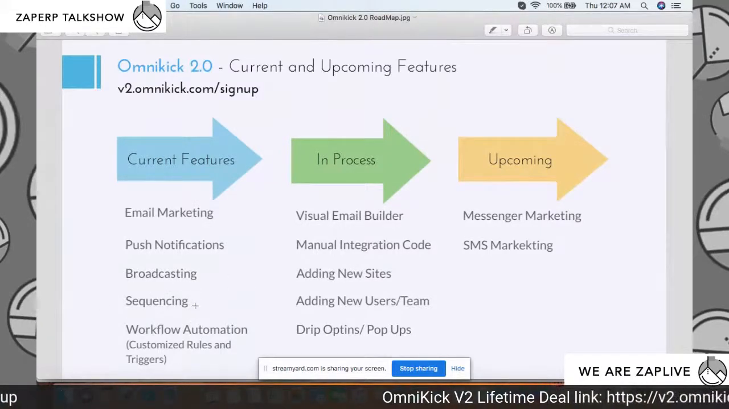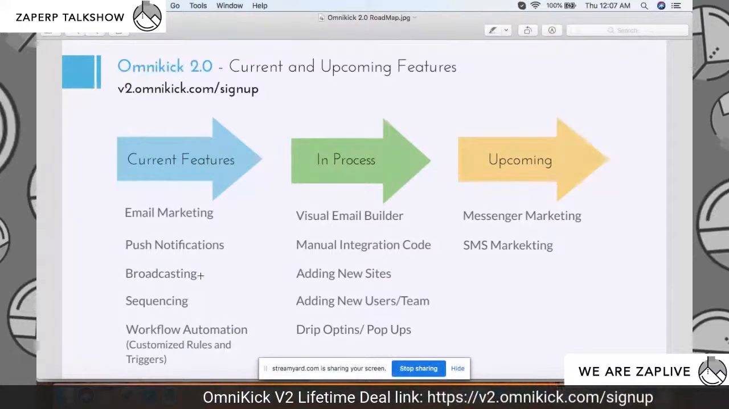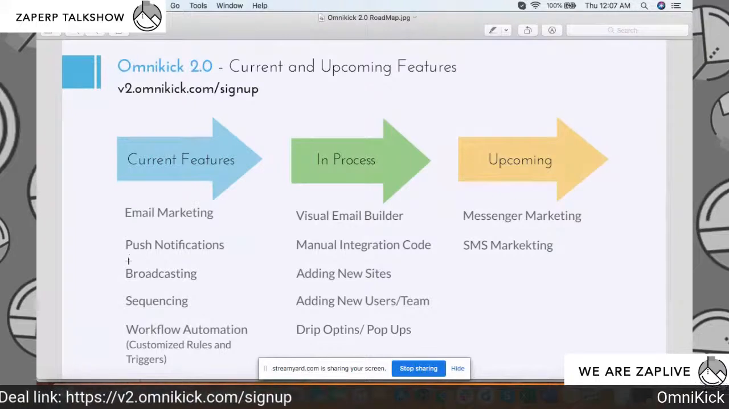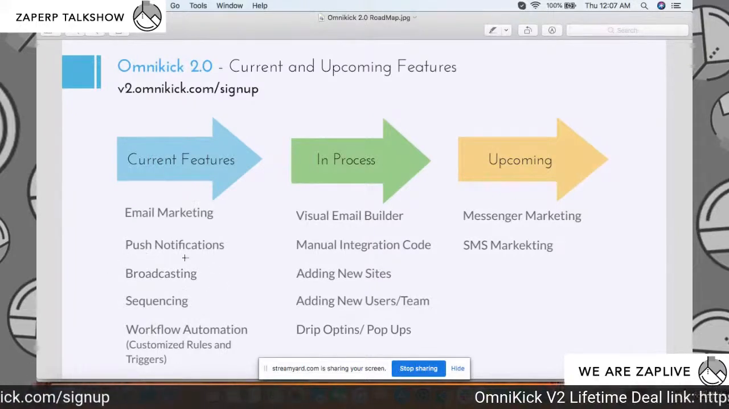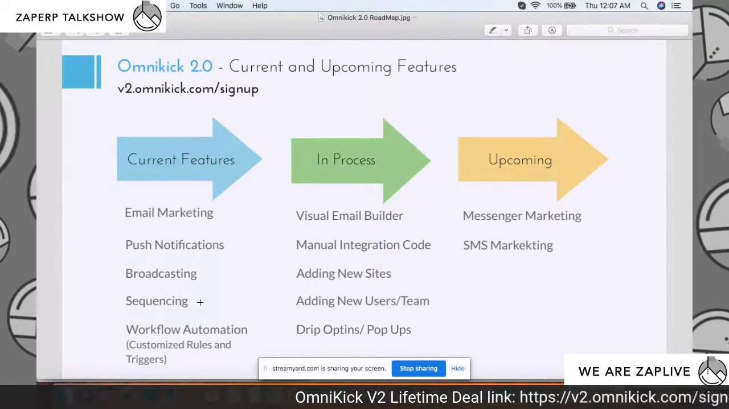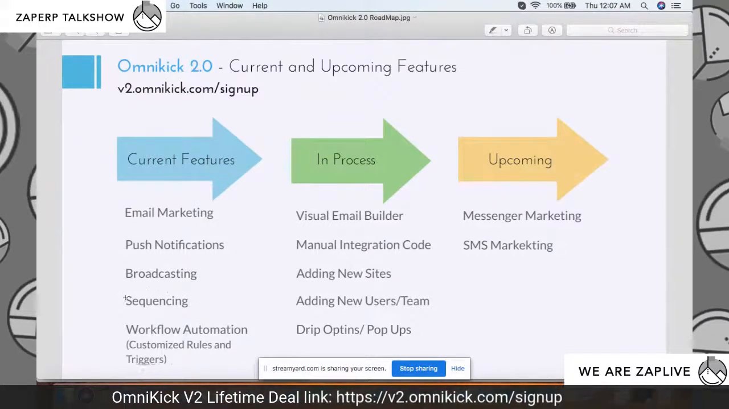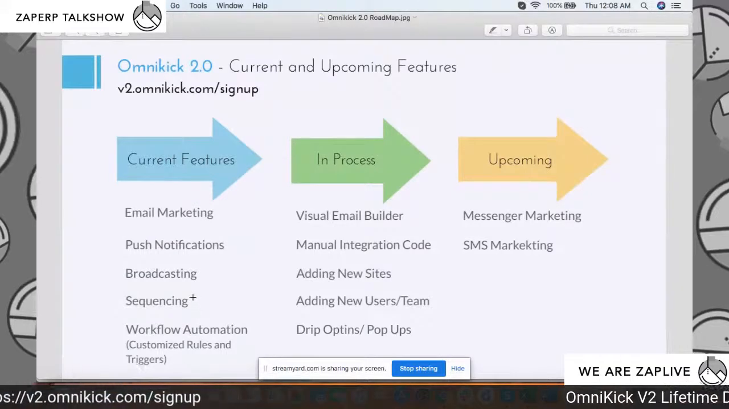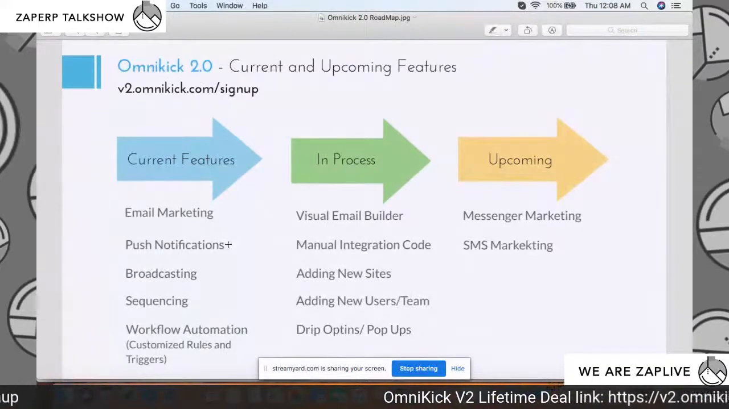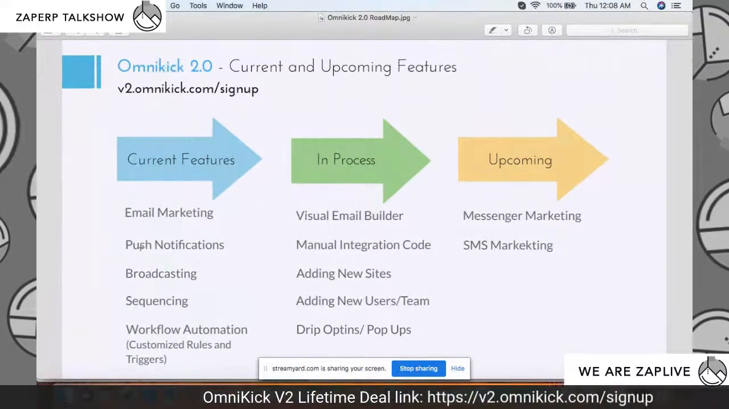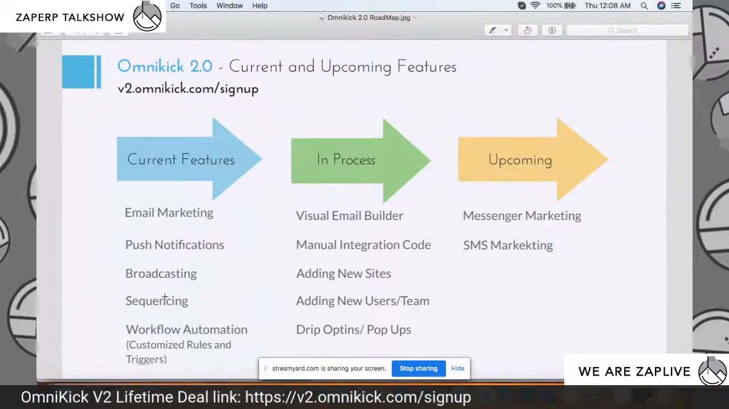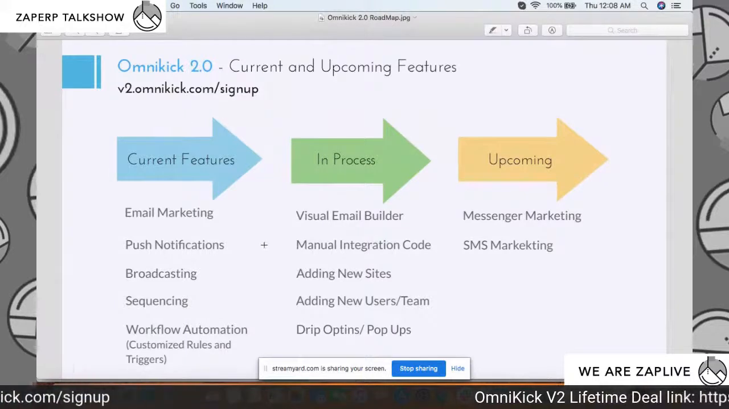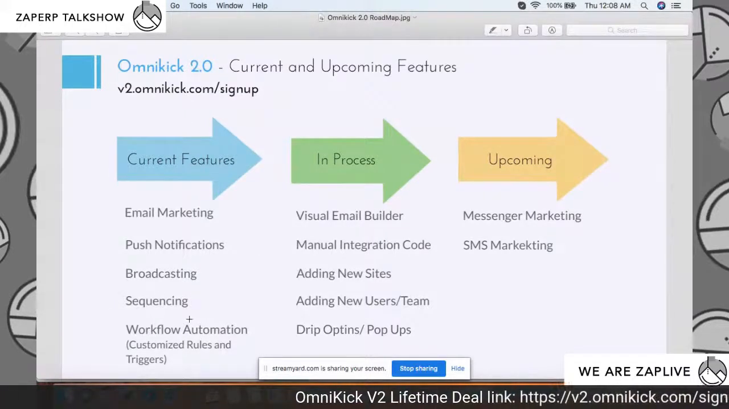Broadcasting is just a one-time sending, guys. That is why it's called broadcasting. You reach a large number of users at the same time, once. Sequencing is when you reach those users multiple times. You can set up sequences: for example, you send something to the customer, and if they do not react to it, you send them another email after 2 days, or you send one on Sunday and another one on Wednesday, depending on what time you're sending.